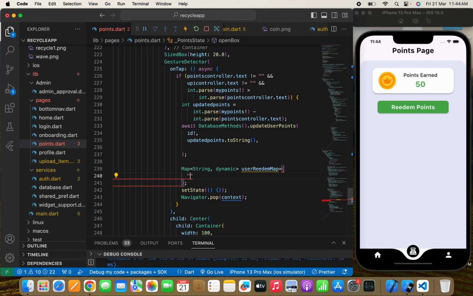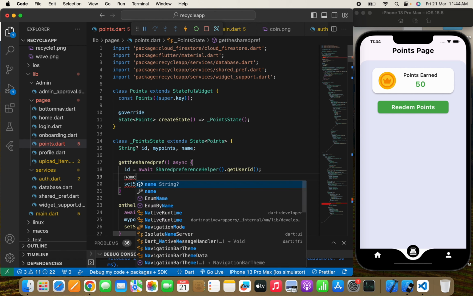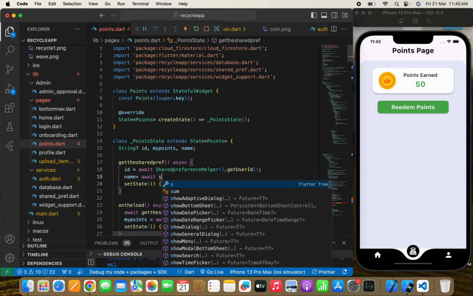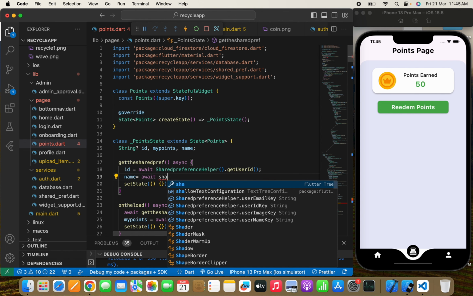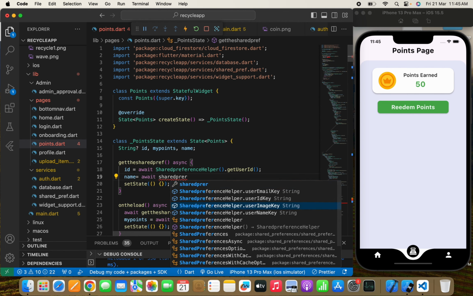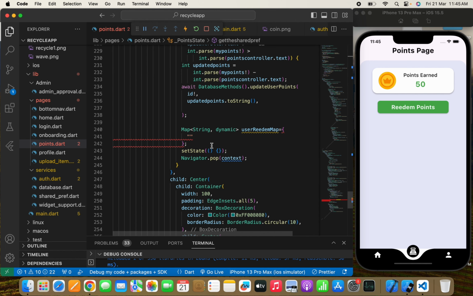So once we pass this thing, what we are going to do here, first we need to show the username. I need to get the username as well. So I'll write the name something like this. If you want, you can also get the user image and pass the user image as well. It's up to your choice, yeah. So let's use SharedPreferenceHelper dot get username, yeah, and something like this.